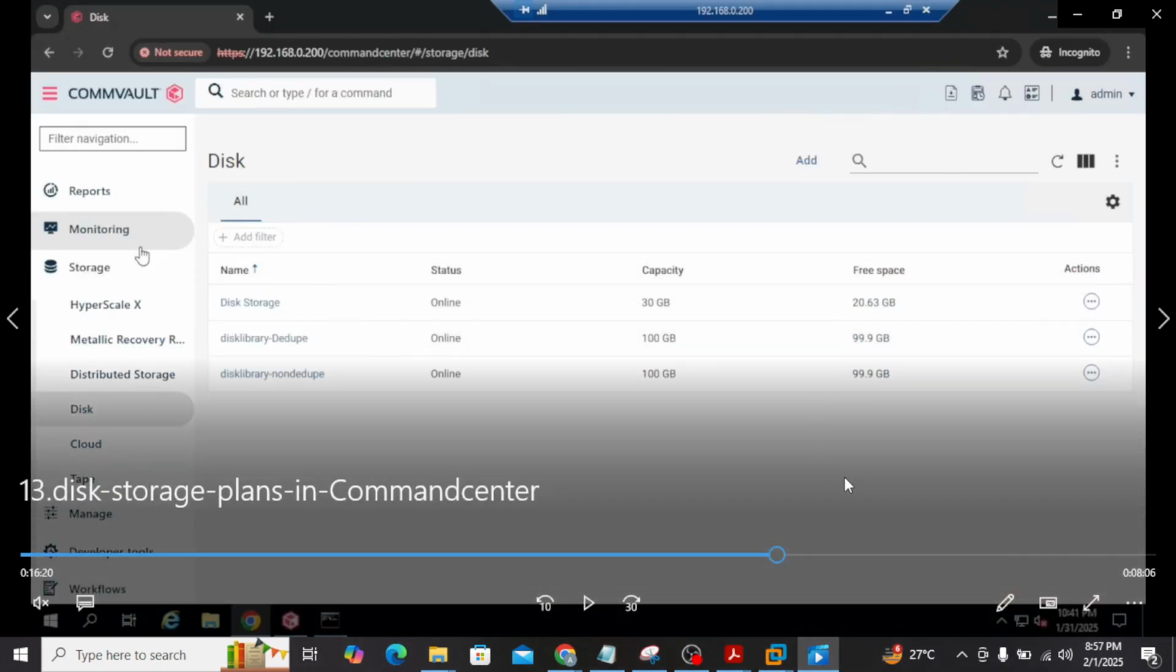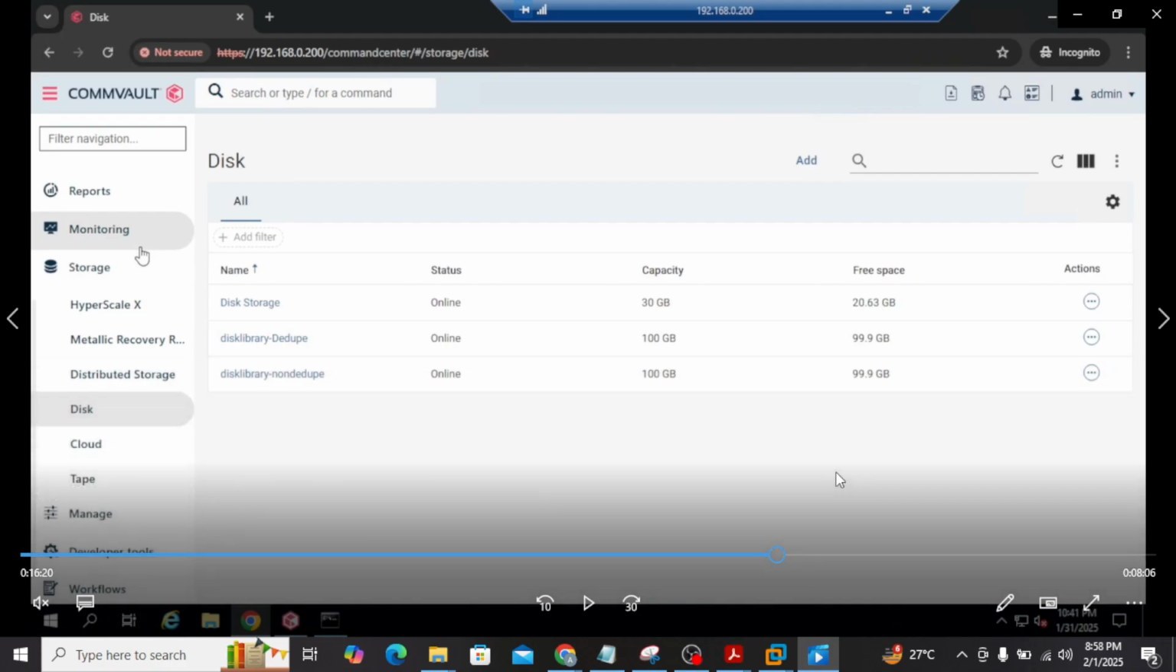Yeah. So the next step after creating a storage pool is the storage policy. You have to create a storage policy, and then we'll create the subclients, and then you associate that policy to the subclient.